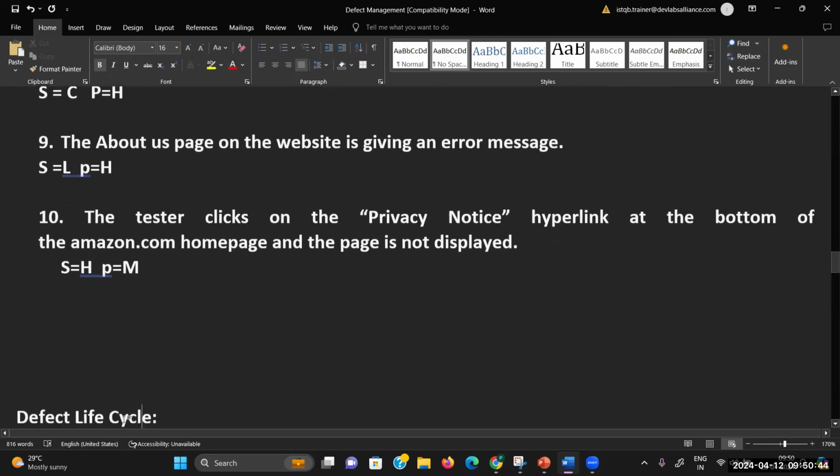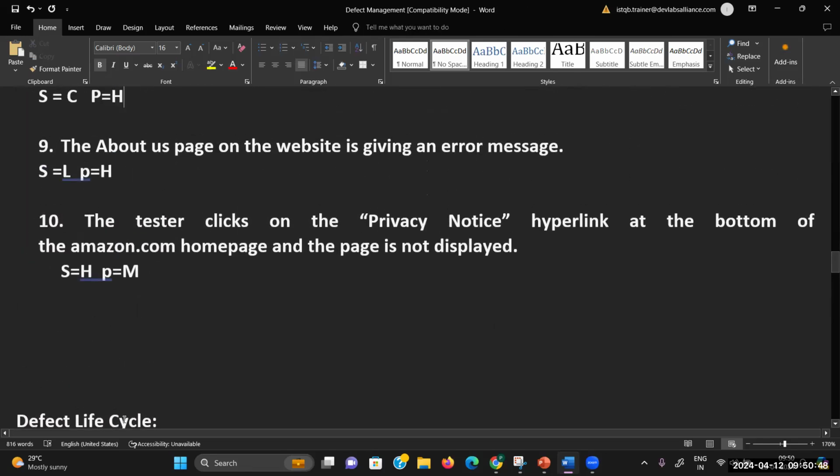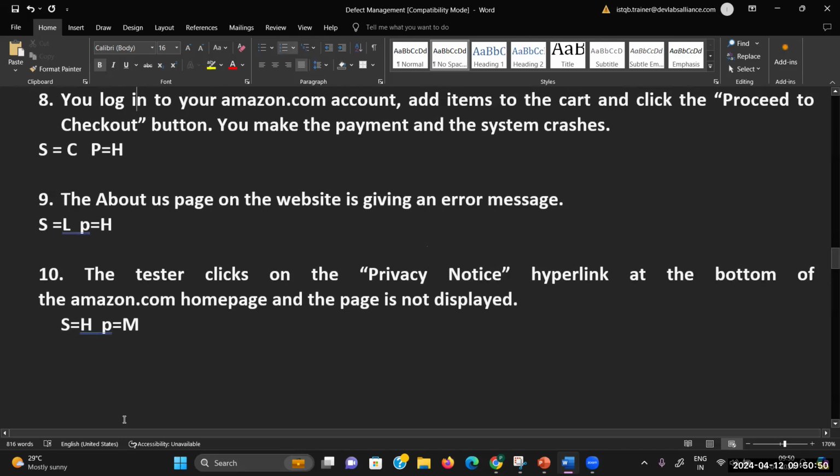I hope these examples are clear. So basically, this is called defect measurement. Whenever you find a defect, initially the tester is responsible for measuring the defect. Whatever the defect is, the tester has to measure what the severity will be and what the priority will be.